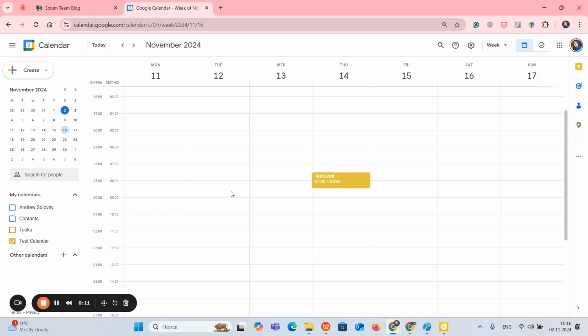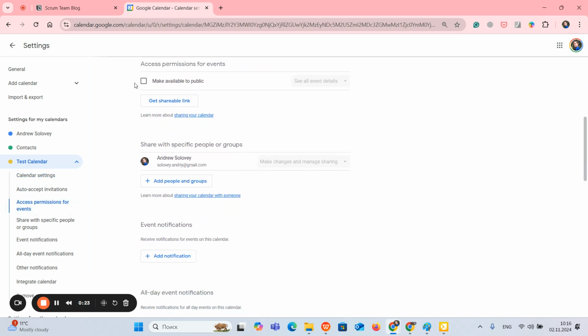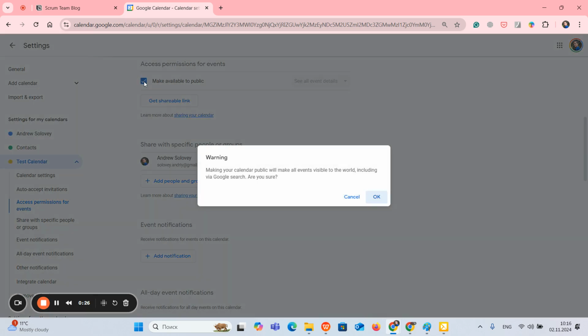So go to your Google Calendar, choose the necessary calendar and go to settings in sharing. Here on the left, find access permissions for events and check this check mark here, make available to public. Pay attention that once you make your calendar available to public, it will be visible in Google search.